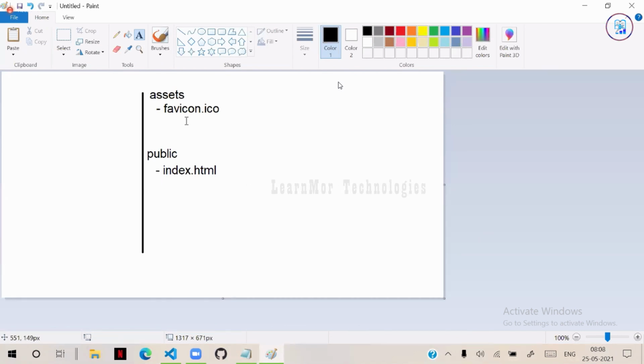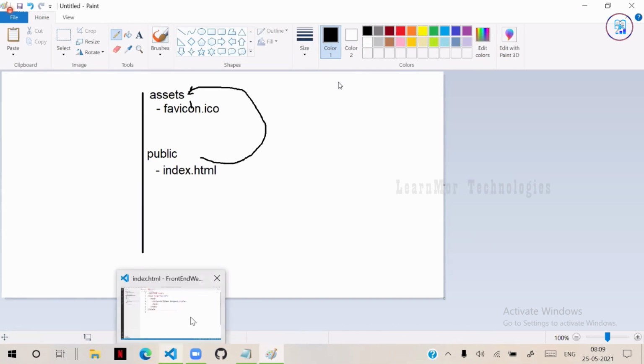Now, the image that we want to use is not present in this folder. What we have to do is come out of this folder and access the assets folder. In that, you have the fav icon. So, how to write the path?